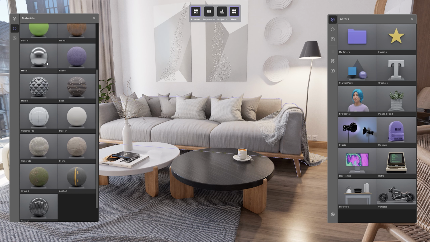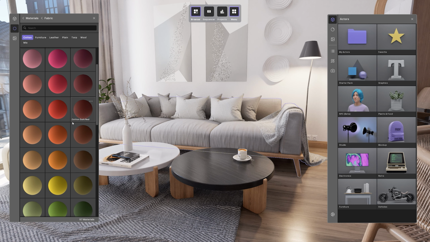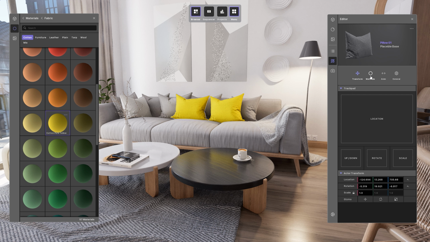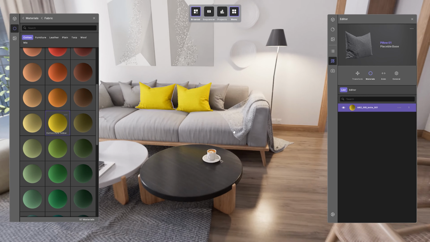Spatial Stage offers over 1,000 editable materials in its library. To apply a material, simply drag and drop it onto any surface in the scene. Another option is to double-click to select a material slot on a 3D model and then choose a material. You can also go to the editor, select the material slot there, and change the material. Now you can start editing.